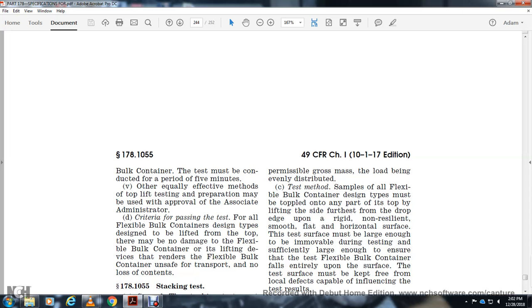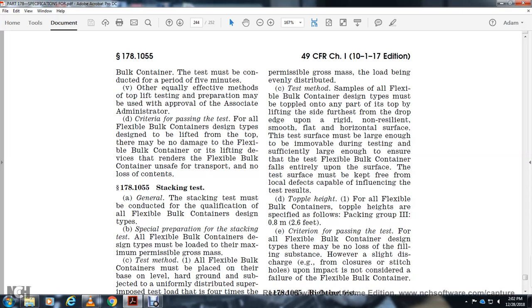Criteria for the passing test for the all flexible bulk container design with the lifted with the top of there may be damaged with the flexible bulk container lifting design is rendered with the flexible bulk container and safe for the transport, no loose contents.